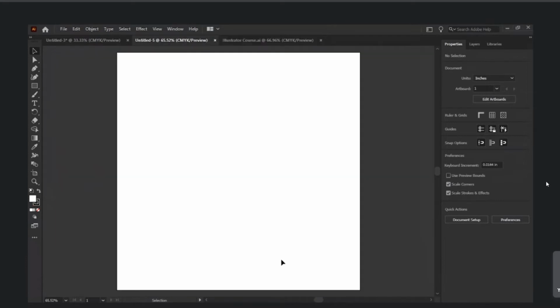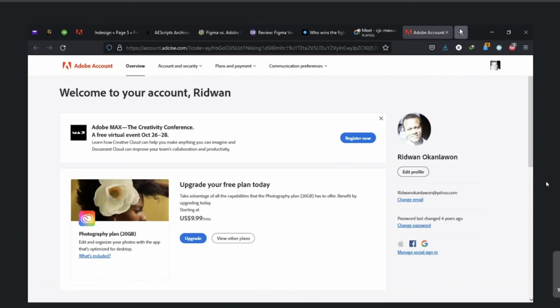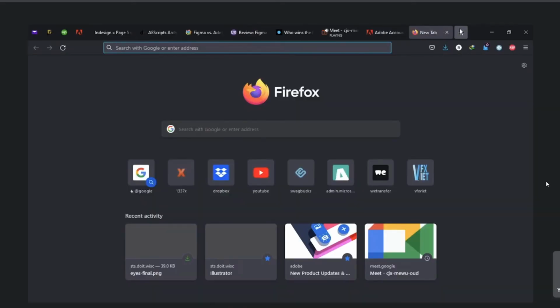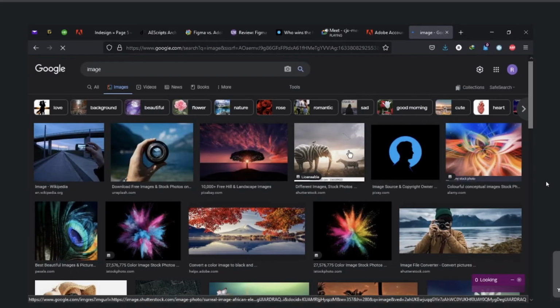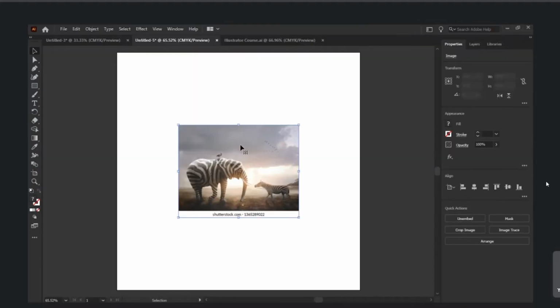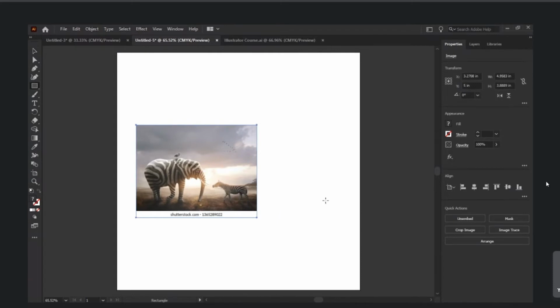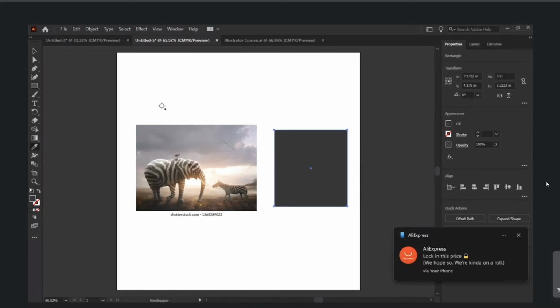Just so I do not forget, I said I was going to say something about pixels. So let's go to images. I'm just going to pick a random image here. We'll copy it. All right. So on this side, I have an image. On this side, I'm just going to create a basic shape.